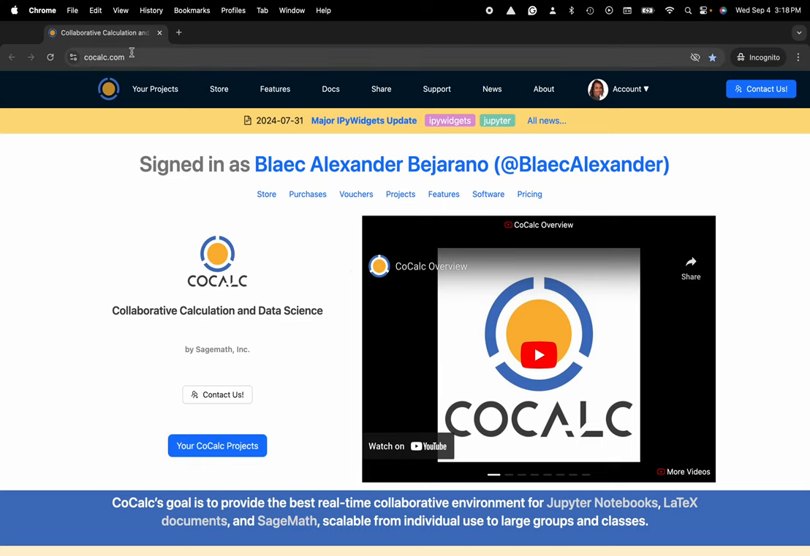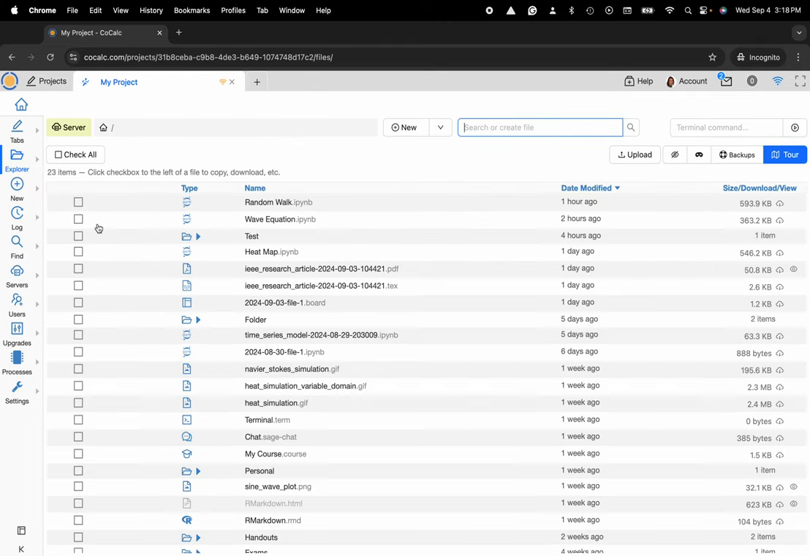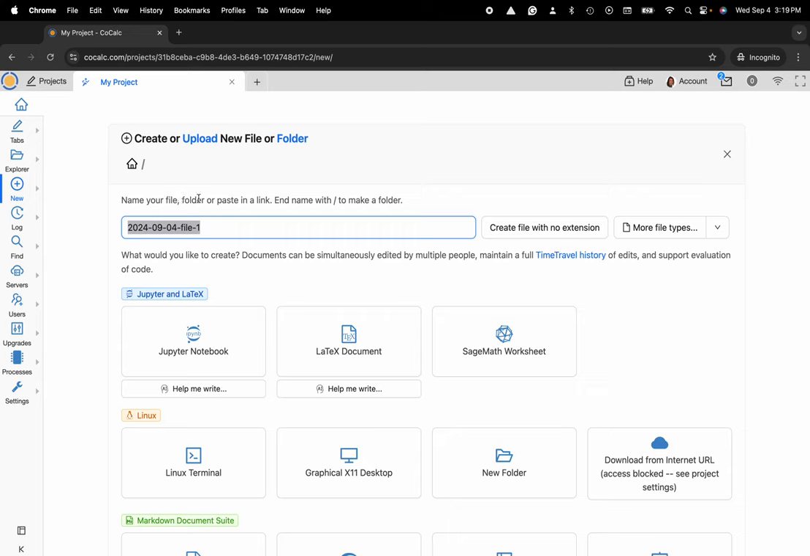You can see I'm at cocalc.com. I'm going to head over to my projects, select the project that I'd like to work inside of or create a new one. Here I'm going to go ahead and click on my project. Here's my file system. I'd like to create a new Jupyter Notebook called Linear Regression, so I'm going to click on the plus new button located on the left-hand side in the action bar.